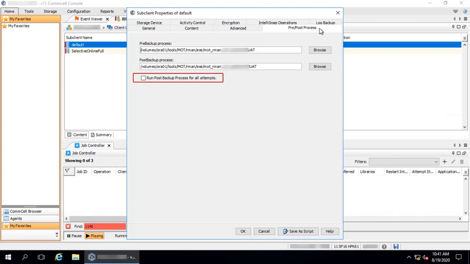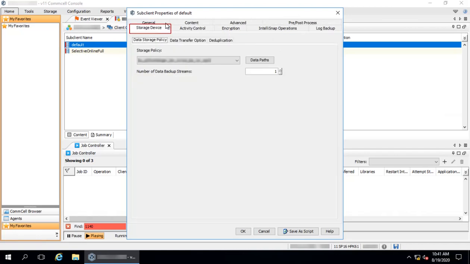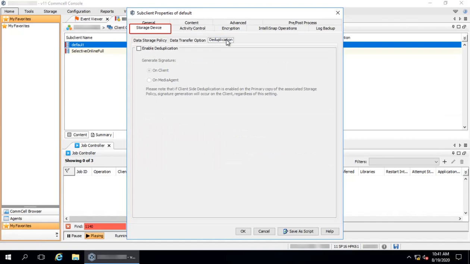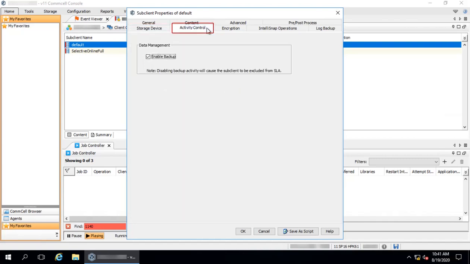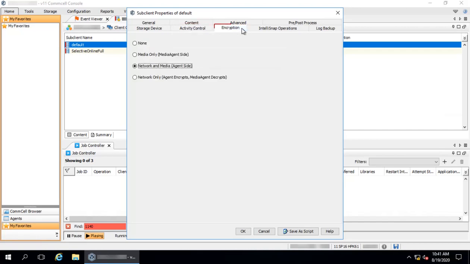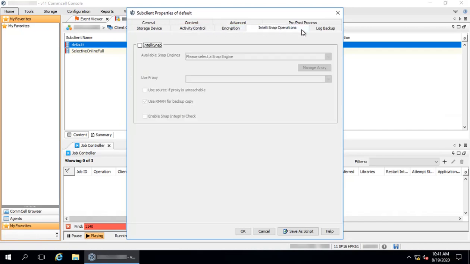If selected, it will execute the post-backup process for all attempts to run the phase, including situations where the job is interrupted, suspended, or fails. Storage Device tab. We discussed these a little while ago, hence let's skip this tab. We discussed the Activity Control tab before. Skipping the Encryption tab as well.